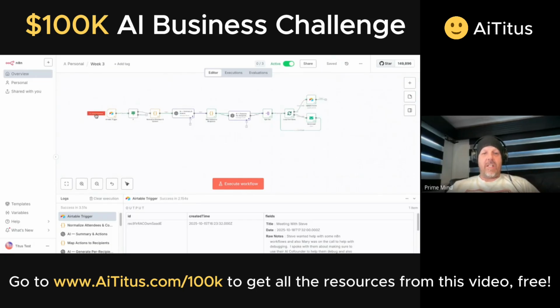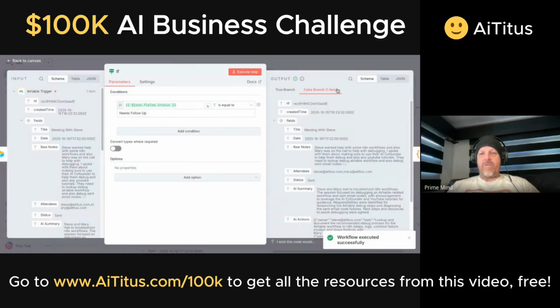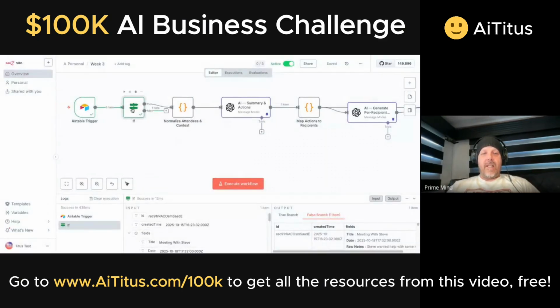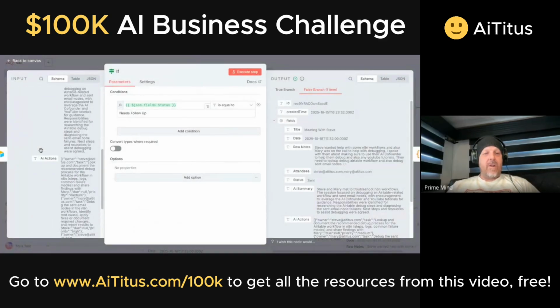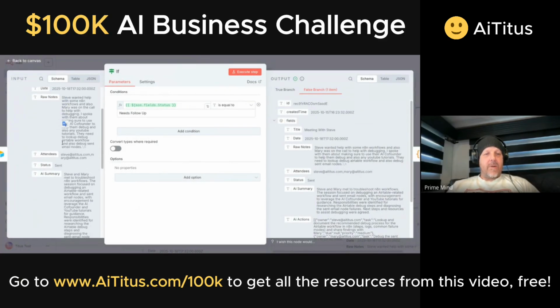So if I execute this now, watch what happened. See this false branch? Now, why is that false? Because if you look at the data coming in over here, where are you at? Status. Status is sent. See that?